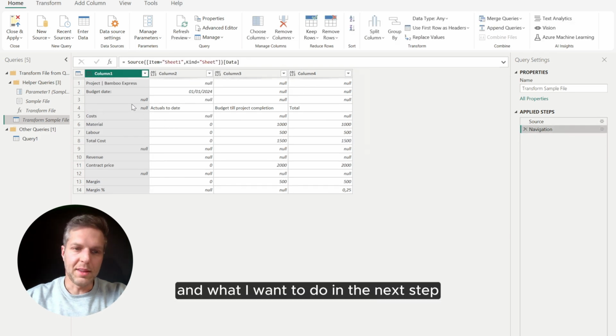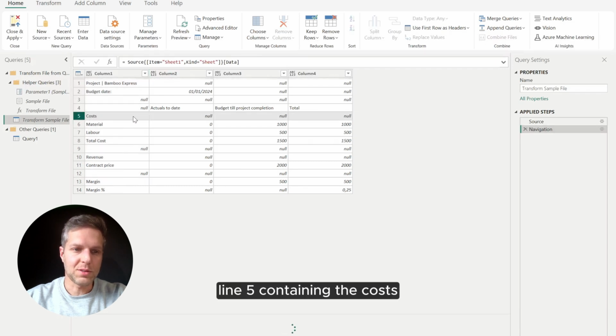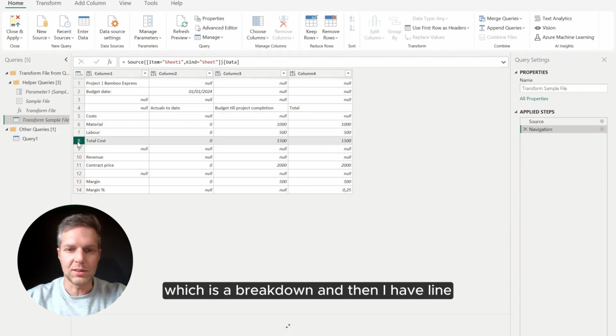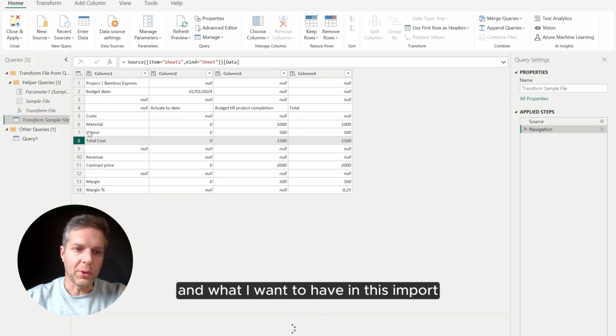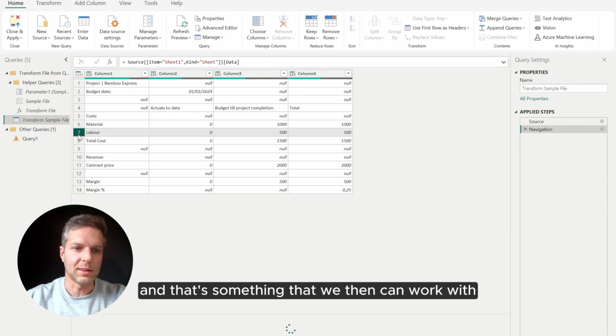And what I want to do in the next step is just to get everything that is a breakdown of the cost. So here I have a title row, line 5, containing the costs, and then I have material and labor, which is a breakdown, and then I have a line just the total of those cost elements added together. And what I want to have in this import is just this part. So I just want to have the breakdown of those costs, and that's something that we then can work with.